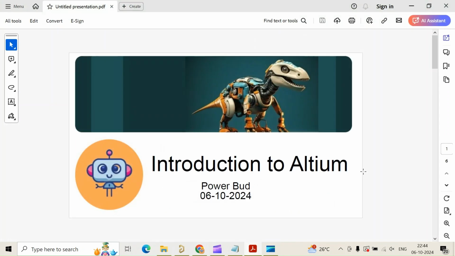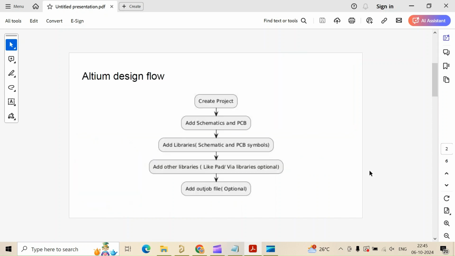Today I am going to explain the introduction to Altium. In this video I am going to explain how to create a project in Altium, what are the steps behind creating a project in Altium, and what is the importance. So let's check what are the major steps.